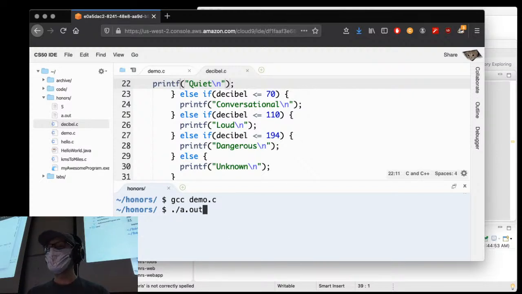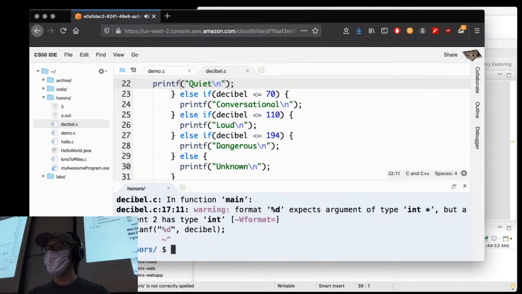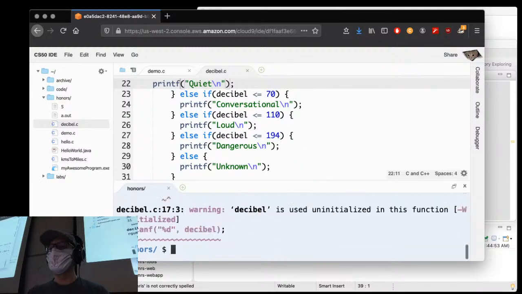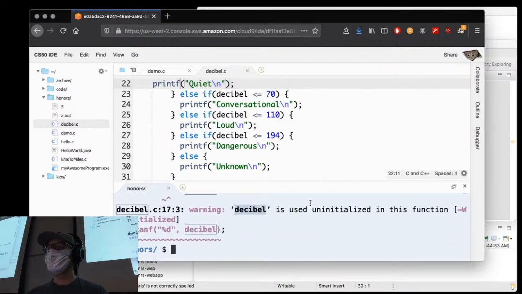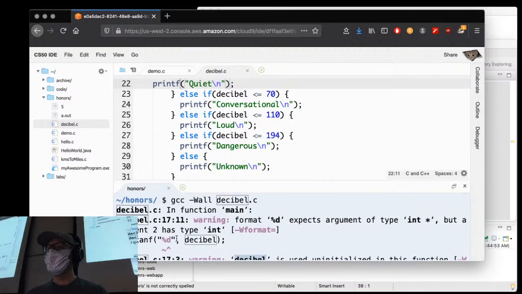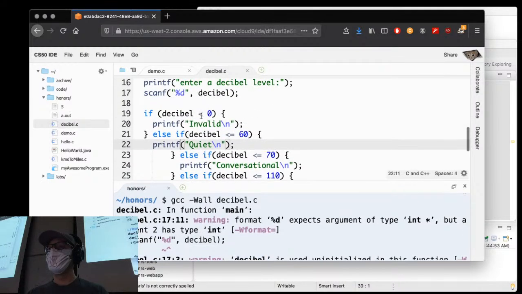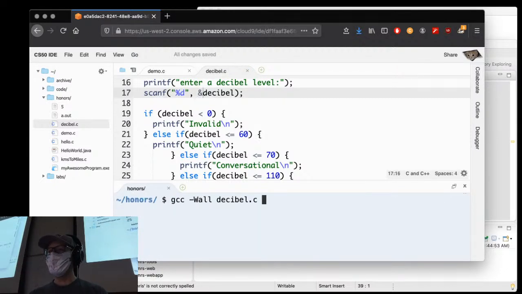All right, it ran, or it's going to run. Oops, sorry. GCC decibel. There we go. Okay. What is that warning me about? Here the -Wall flag might be default, right? What's wrong? Decibel is uninitialized in this function, okay. And what is it warning me about here? For scanf. Ampersand. All right, fine. Thank you for warning me, -Wall.